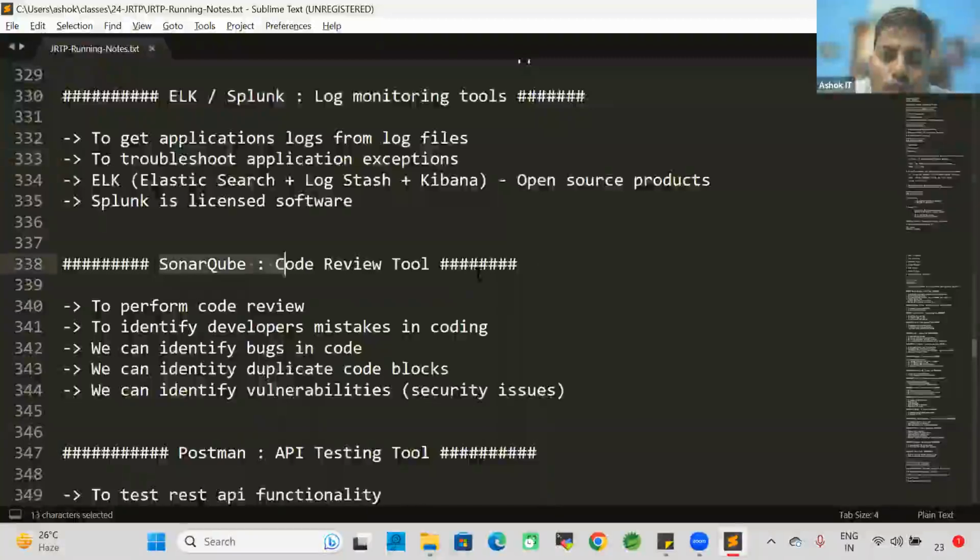Next one, SonarQube. SonarQube is called code quality checking software. In our project, multiple developers will be involved in the coding process, right? Whatever code is done by the developers, we need to review that code and identify developers' mistakes. Code quality checking we can do by using SonarQube. That will help us to identify the mistakes we have made in our code.